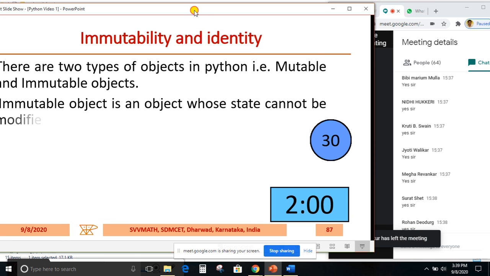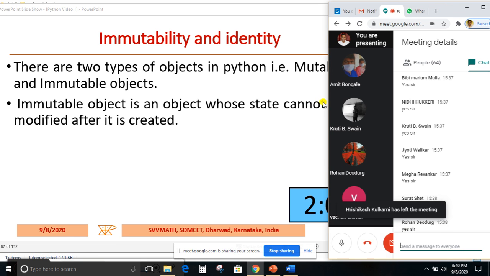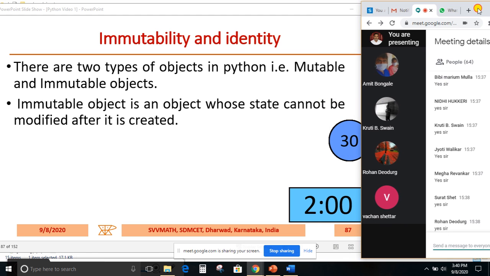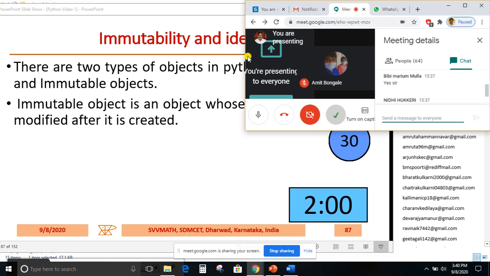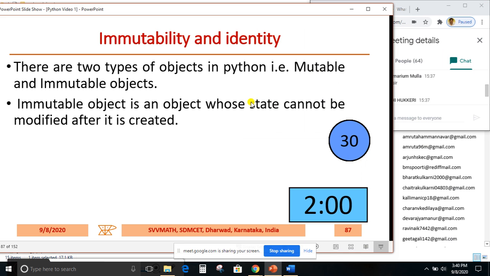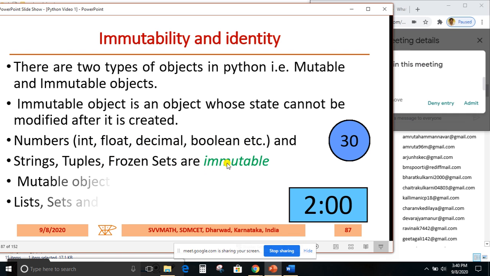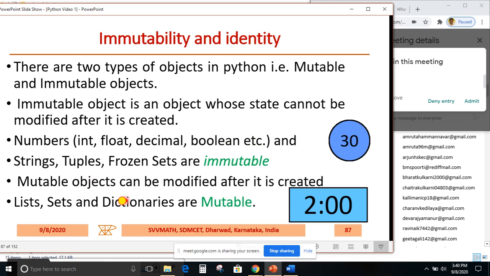There are two types of objects in Python. Last class I told you these two words, mutable and immutable. Now, an immutable object is an object whose state cannot be modified after it is created. Please try to understand, we'll spend a little more time later. Numbers, integer, float, decimal, boolean, etc., strings, tuples, frozen sets, all are immutable. Whereas the list, sets, dictionaries are mutable.